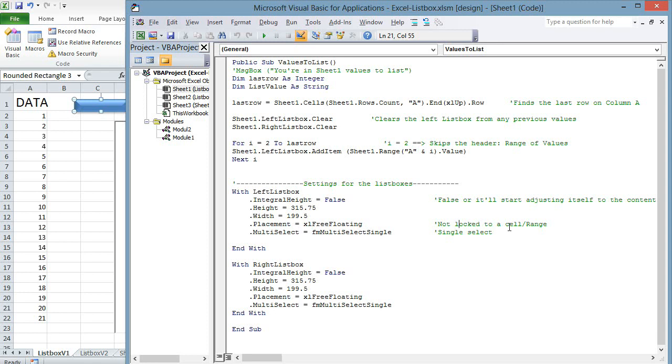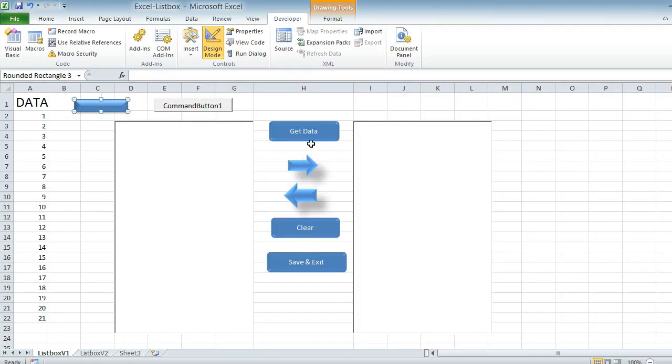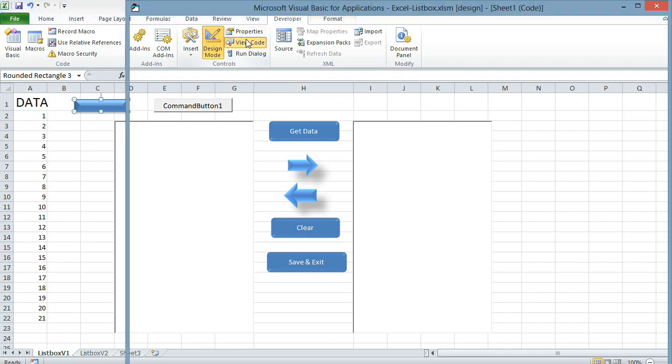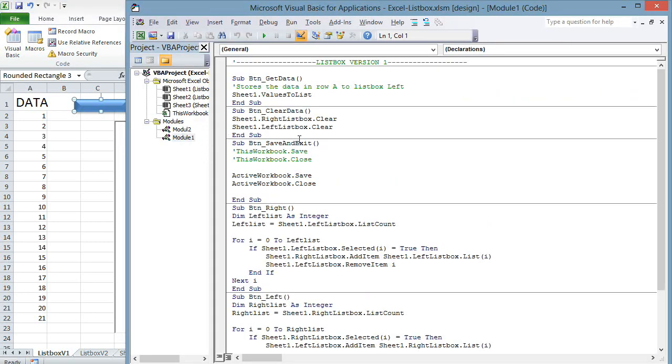Let's go back to the module tab in VBA. Here you will find the different buttons we made earlier. Button Clear Data only clears the list boxes from any information. Button Save and Exit saves the active workbook and closes it. The other function works too. Button Right and Left both do the same thing, sending the selected item from one list box to the other one. Let's try it out.